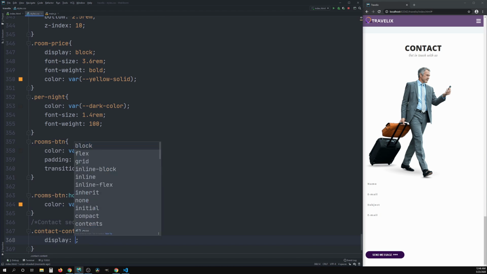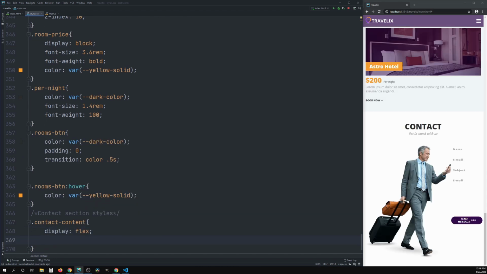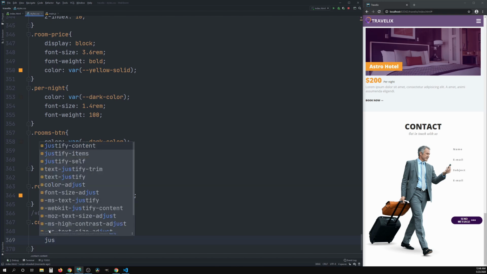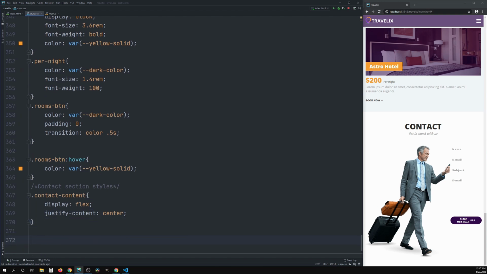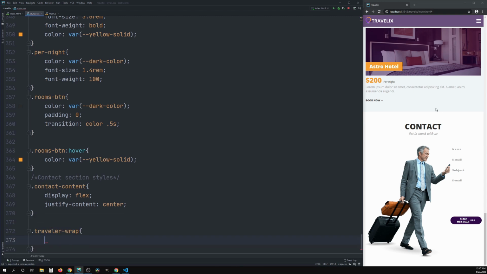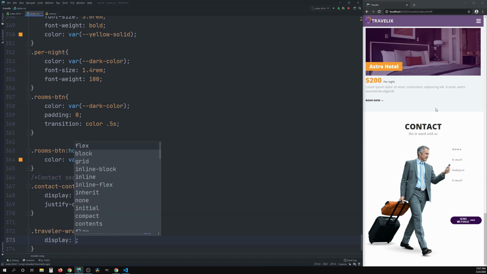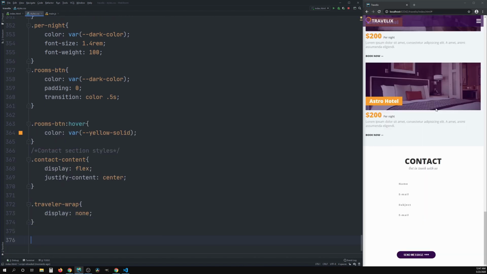So display of flex. Then what I want to do next is set my justify content here to be of center. Now what I'll do is say that the traveler wrap is not going to be visible here on smaller screens. So we are going to get rid of this image. So traveler wrap, and we'll say display none. Just like so, so that we only have the form itself.